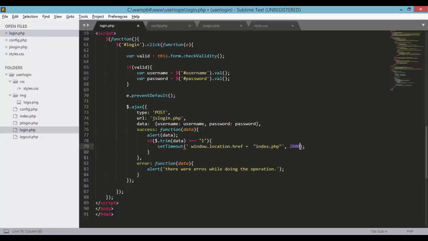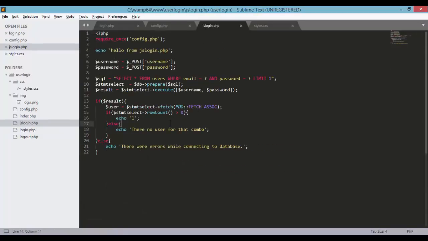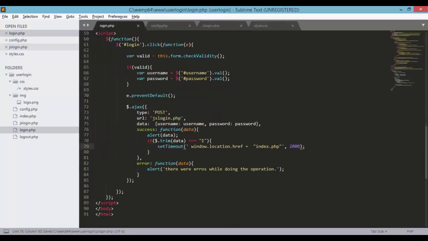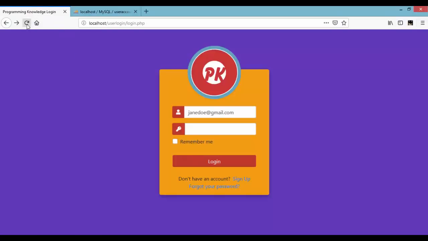Okay, save our login.php, and let's go back to our JS login.php. So we have here line number 4, echo hello from JS login.php. We need to remove this. So save JS login.php and go back to our browser.